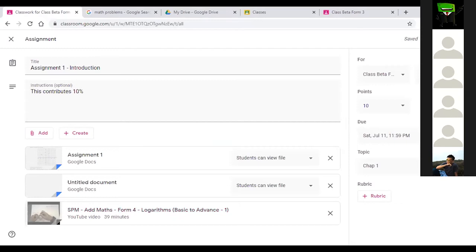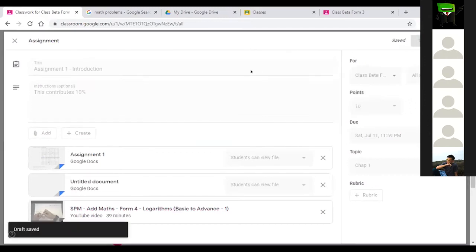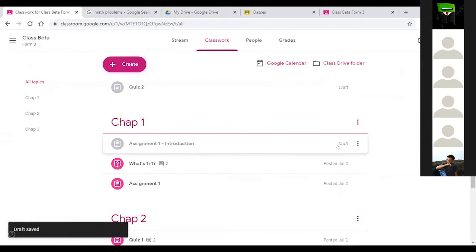Then you can just click. Okay, you have a few options here. You can just save as draft. I'm just showing you what will happen if I save as draft. Can you see it's in gray? Okay, why is it in gray? To show that it's not published yet to the students. So it's written as a draft. It's still a draft, and the students can't view it.